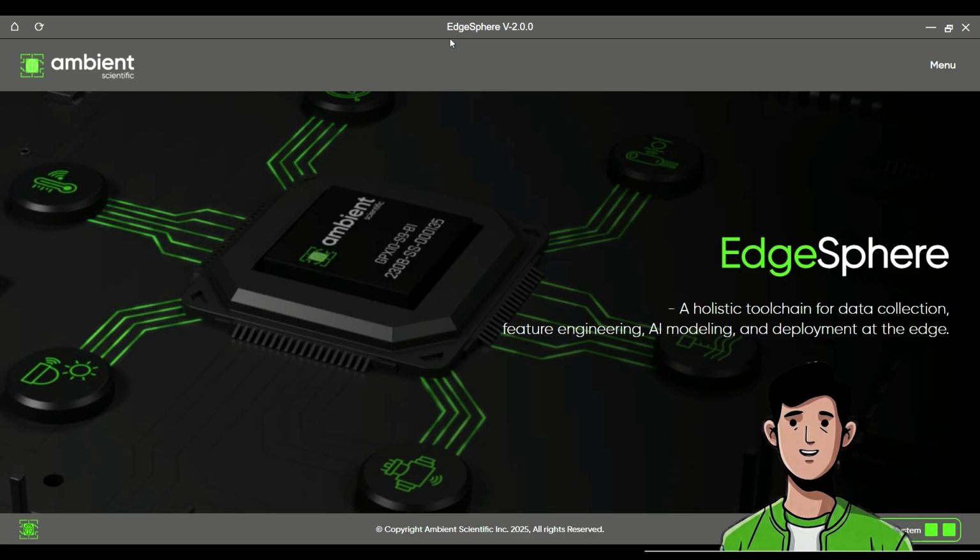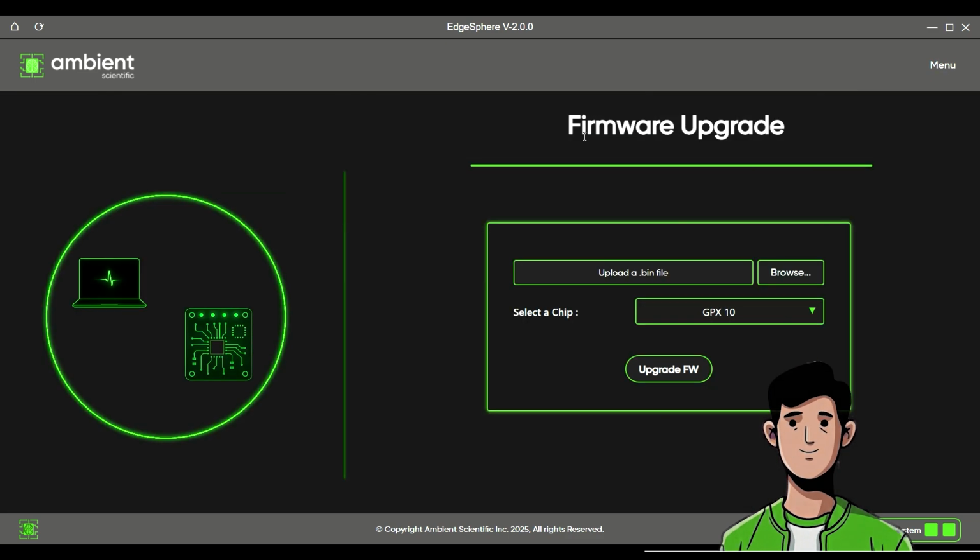Before collecting any data, we need to make sure the board is running the correct firmware. This also gives us a chance to confirm that the hardware, drivers, and flashing pipeline are all working properly. This is the Firmware Upgrade tab. It allows you to flash compiled applications onto the GPX hardware. We will start by flashing the I²S Alexa application as a quick demo and hardware check. After confirming it works, we will flash the EdgeSphere application, which is needed for all upcoming data collection steps.